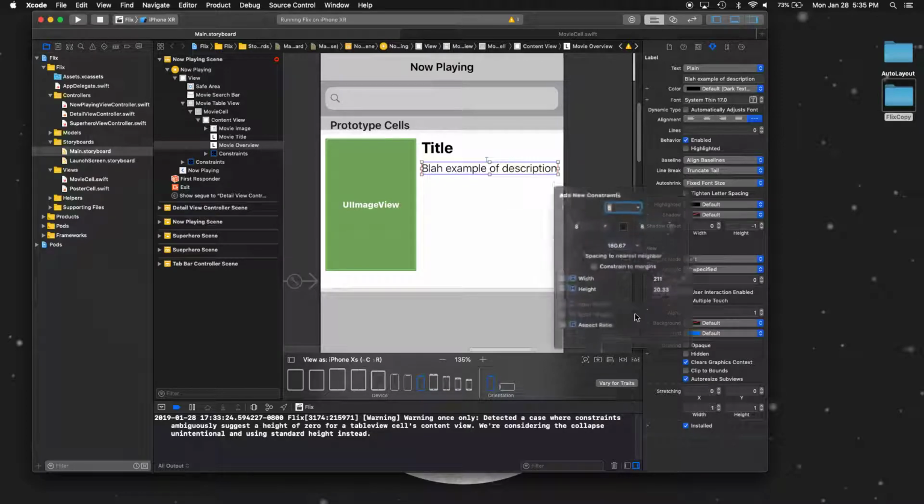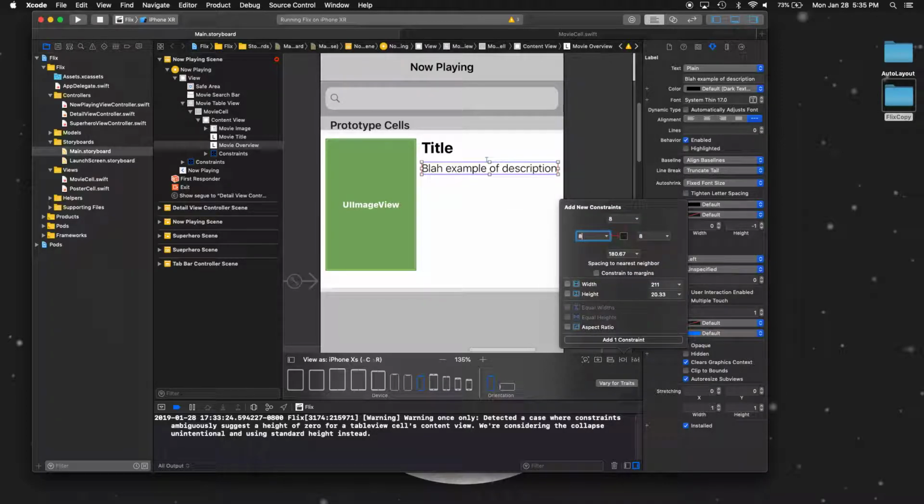So let's go ahead and add some constraints to the left. I'll make it 8 so that it can be aligned with the title. And then 8 to the right. And for the bottom, I'll make it 16. Or 24, actually. 24 is better.